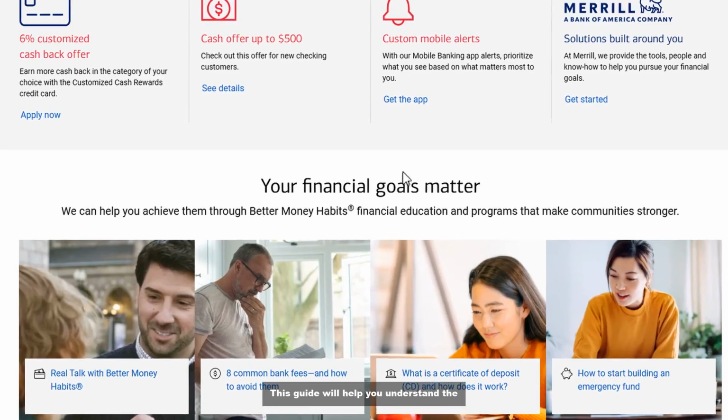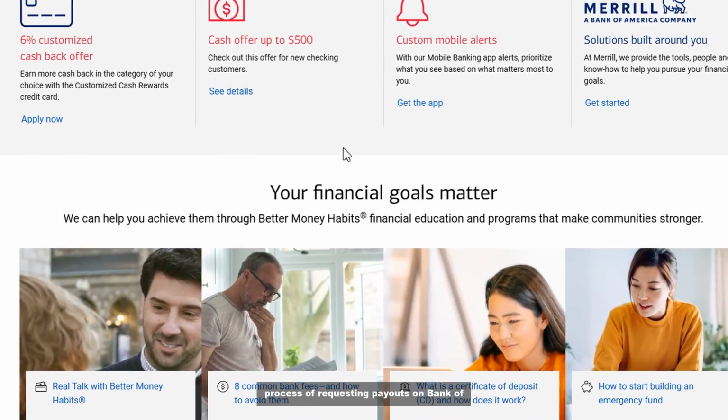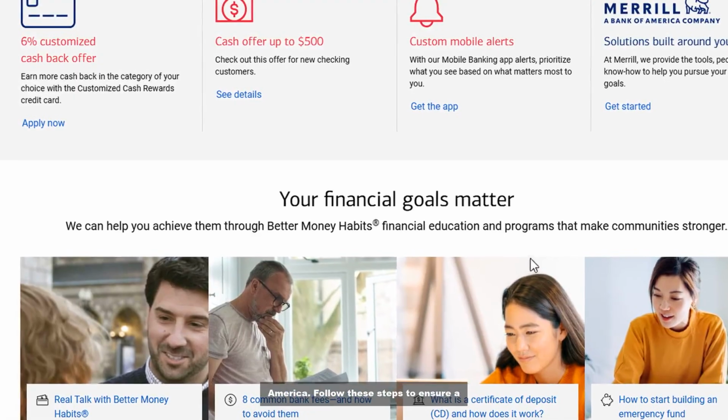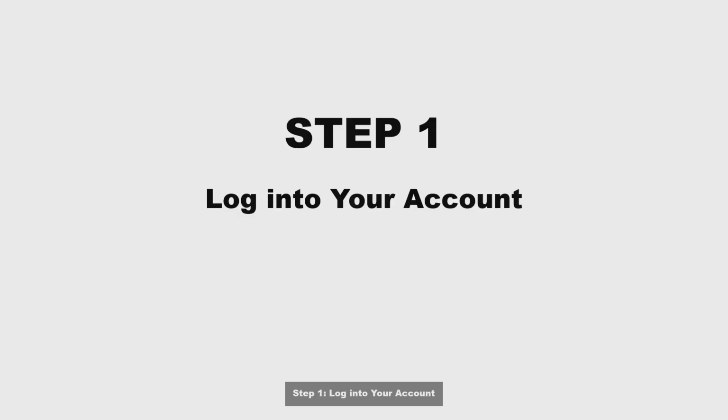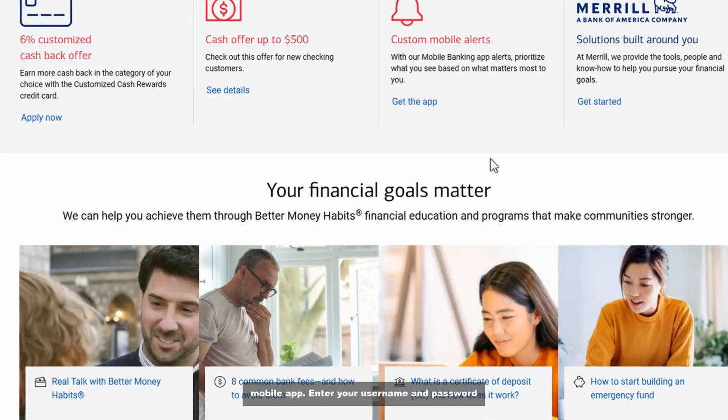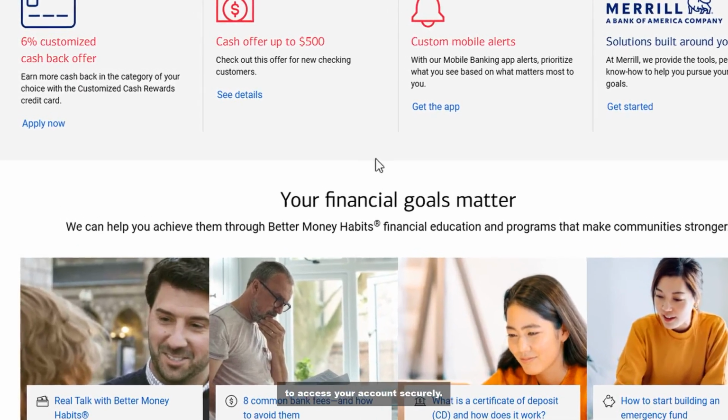This guide will help you understand the process of requesting payouts on Bank of America. Follow these steps to ensure a smooth transaction. Step 1. Log into your account. Visit the Bank of America website or open the mobile app. Enter your username and password to access your account securely.